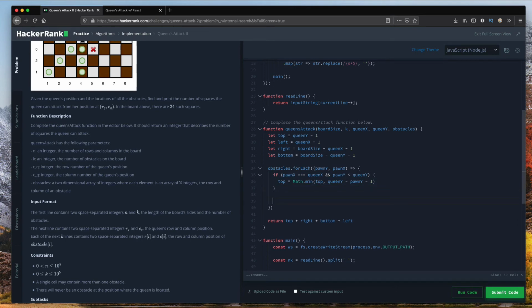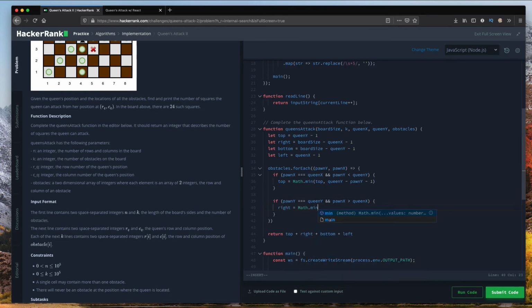Let's do this again to the right, because we've already calculated right here: top, right, bottom, left. We say if pawn Y is equal to our queen Y and our pawn X is greater than our queen X, then we do the same thing. We say right is equal to math.min of right and pawn X minus queen X minus 1. Don't you love how I say the wrong variable name? It makes it really confusing.